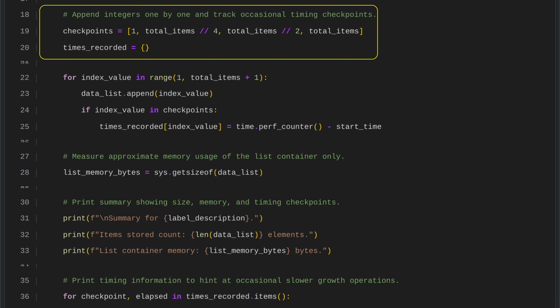The code defines several checkpoints to measure how long it takes to append items to a list at key stages: the beginning, 1/4 of the way, halfway, and at the end. These points are chosen to show how performance changes as the list grows. An empty dictionary is created to store the recorded times at each checkpoint. This timing data is then used to analyze how list resizing affects overall performance.